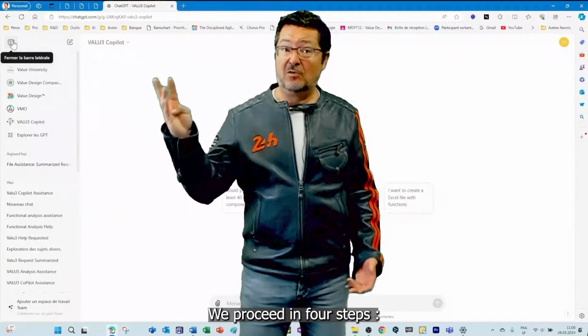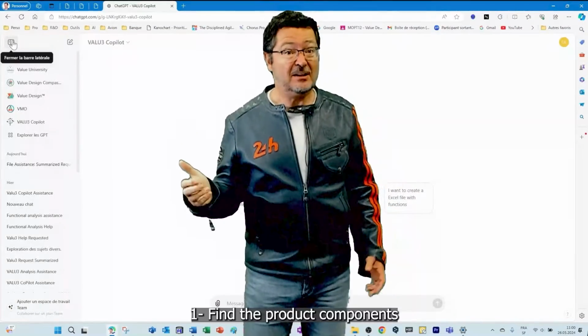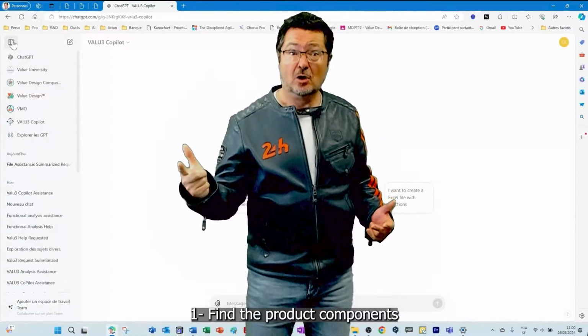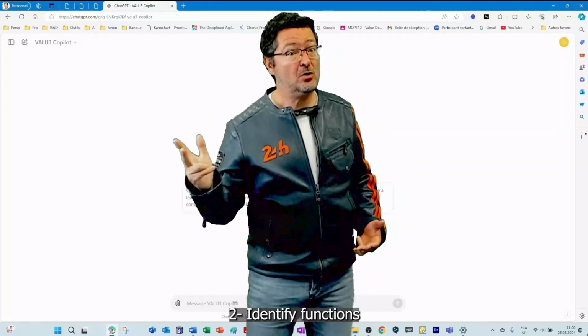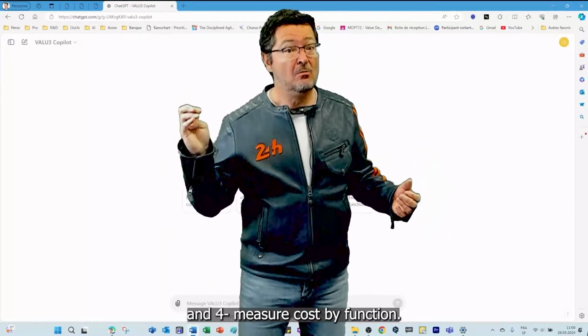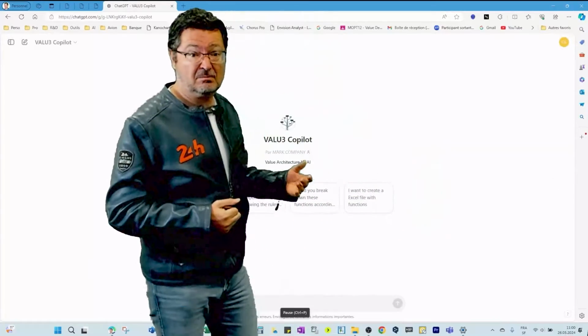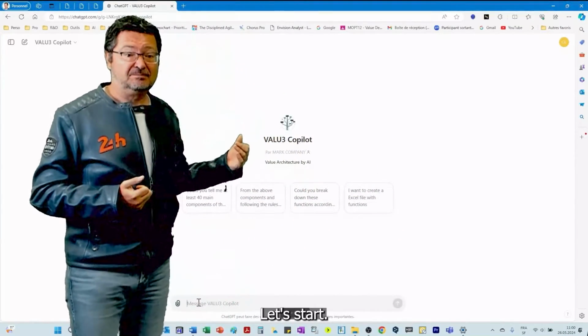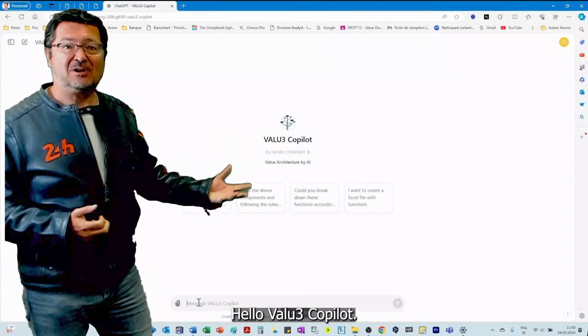We proceed in 4 steps. 1, find the product components. 2, identify the function. 3, organize the function using a function tree. And 4, measure cost by function. Let's start. Hello, Valu3 Copilot.